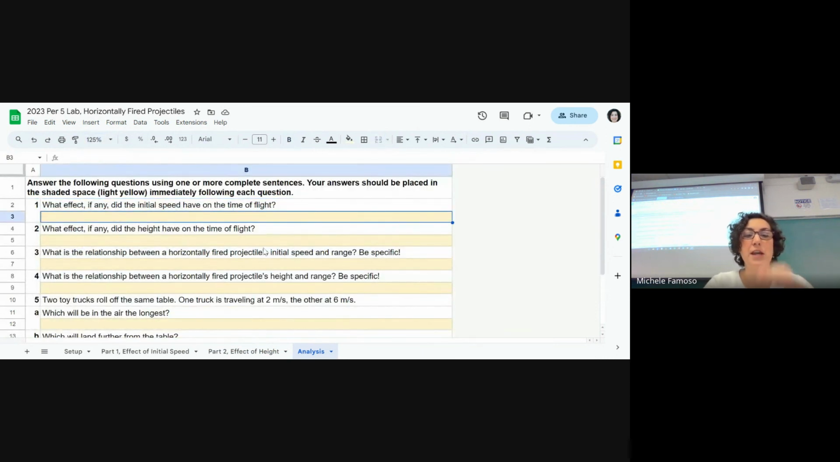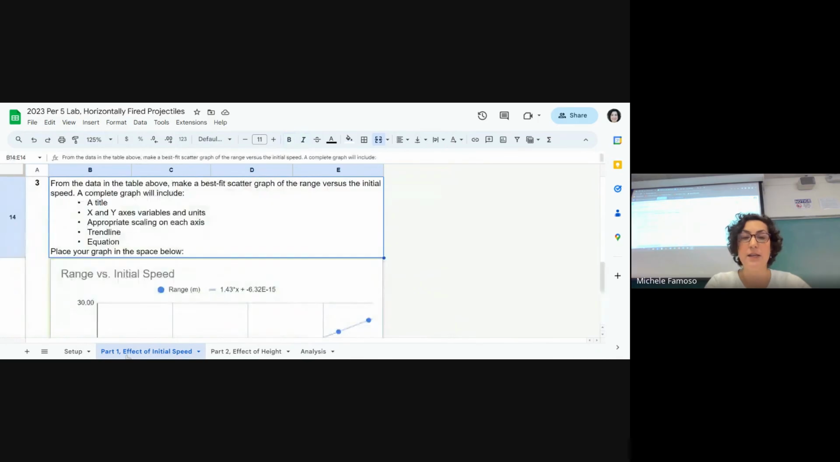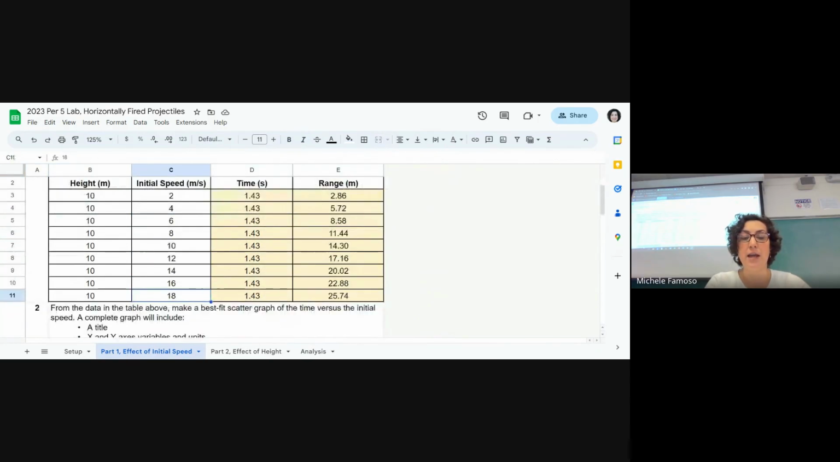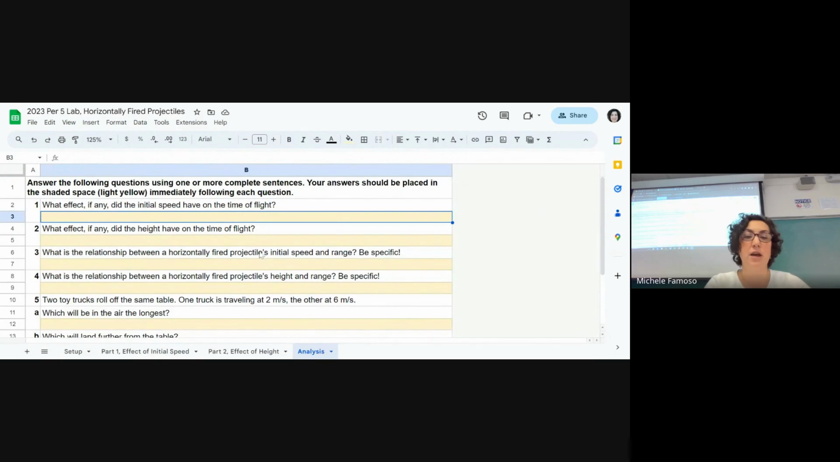What effect, if any, does the initial speed have on the time of flight? Well, we tested initial speed in part 1. Let's take a look. Initial speed and time of flight. I increased the initial speed. What happened to the time? Stayed the same. So is there any effect? None. So changing the initial speed has no effect on the time of flight. No effect.